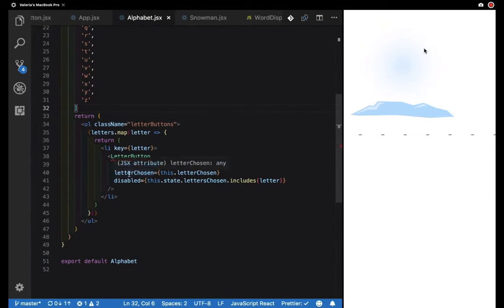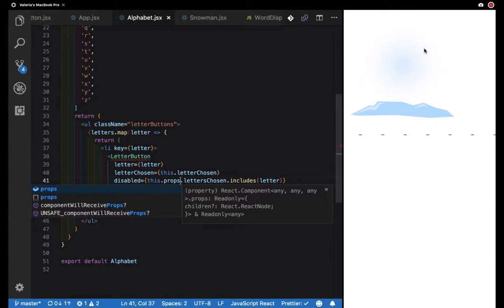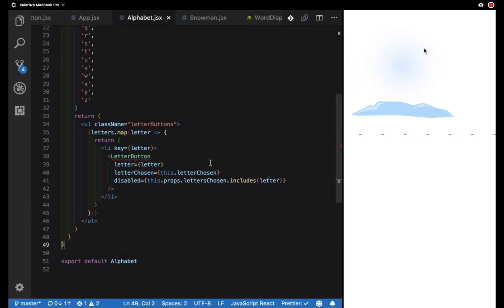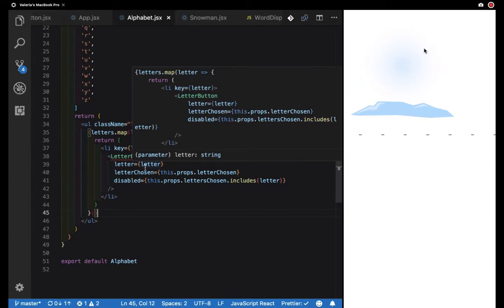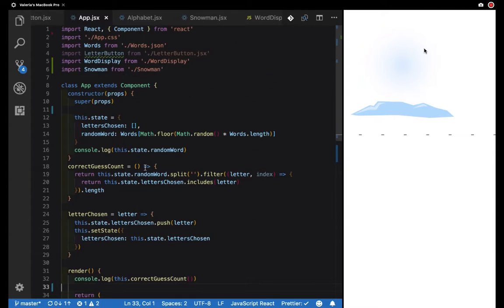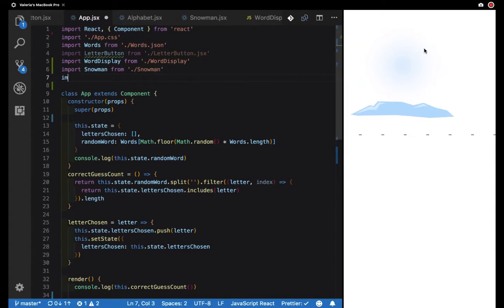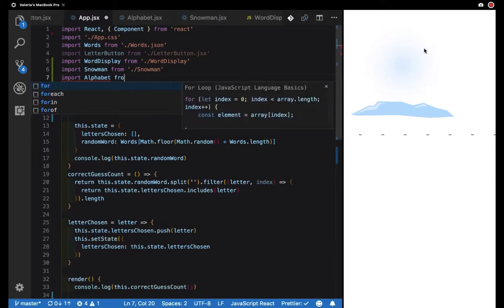So what else do we have in here? Scroll down. We have this dot state dot letters chosen, so that needs to become this dot props dot letters chosen. And we have this dot letter chosen being a function, that needs to now come to us as well. This dot props dot letter chosen. Cool. So now we need to go import that and then send those two props down to it. Import the alphabet. From the alphabet.